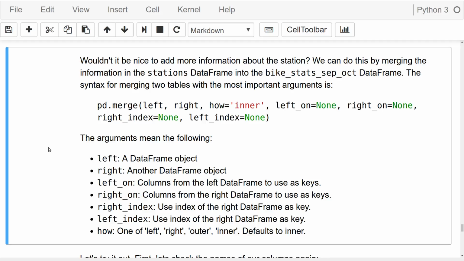To give you an example, in our case, our left data frame will be the trips, and the right data frame will be the stations, and the keys that we want to match up are the start station on the left table and the station index on the right table. These are the two columns that we want to use when we merge.